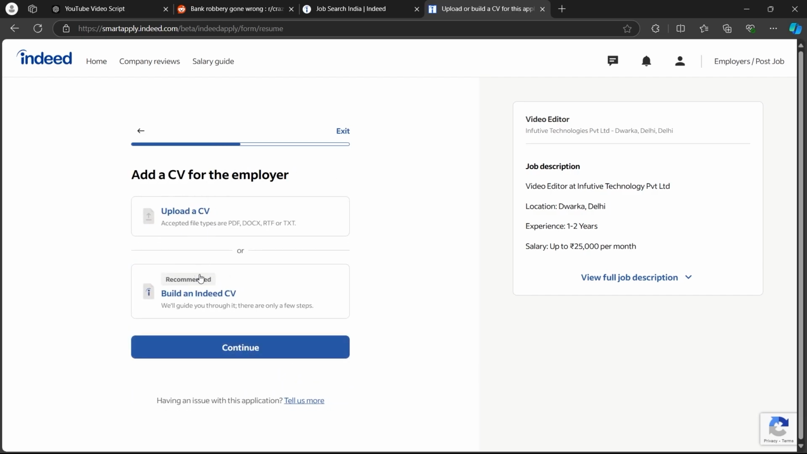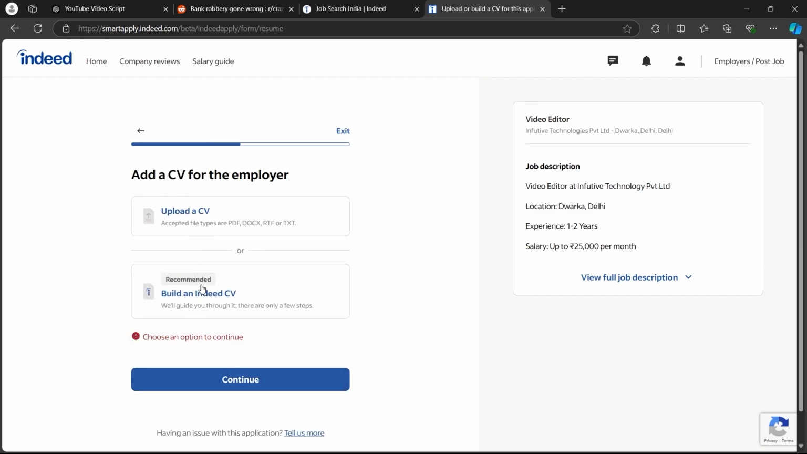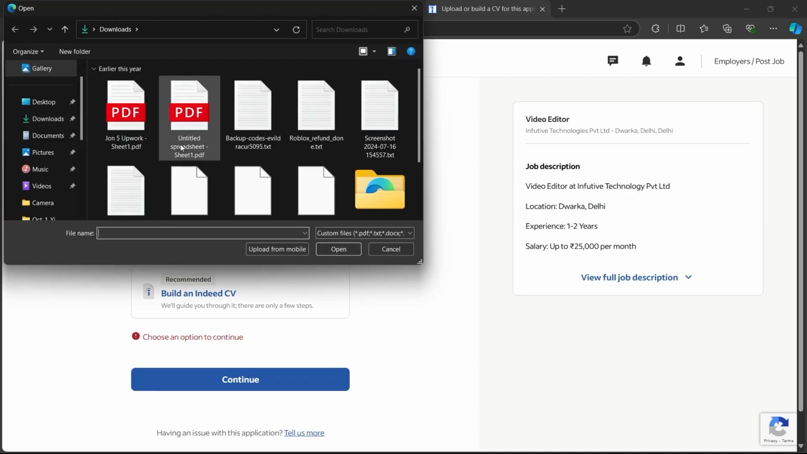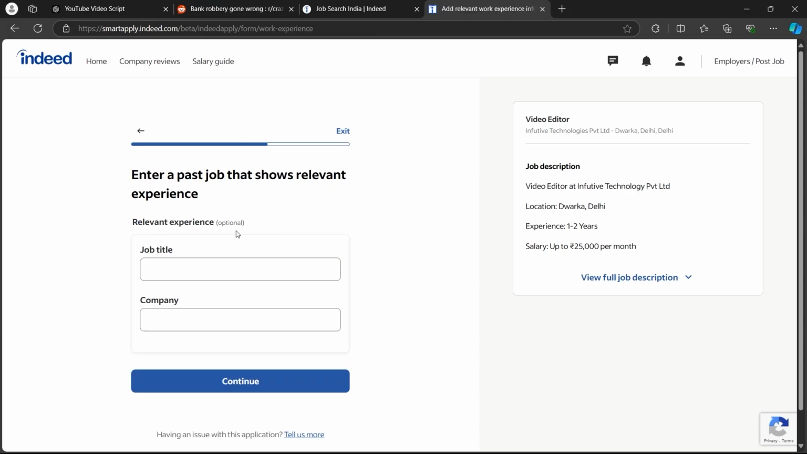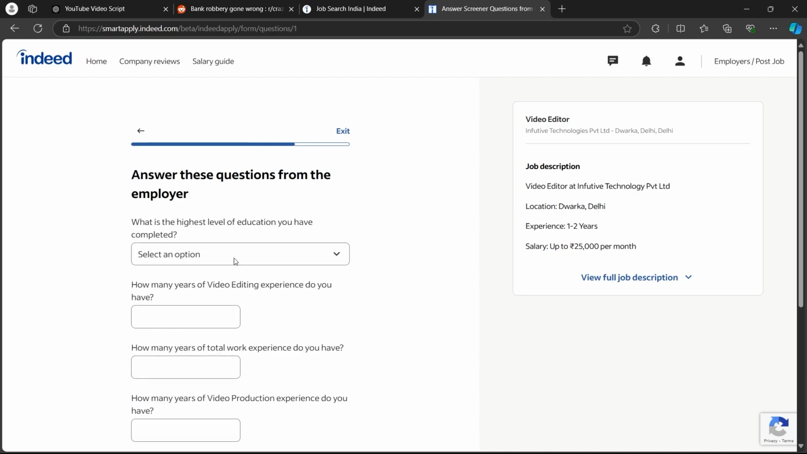Now you can upload a CV or build an Indeed CV and click on continue. So I'm going to click on upload a CV and choose this text for example and click on continue. Now enter a past job that shows relevant experience. Choose the job title and click on continue.